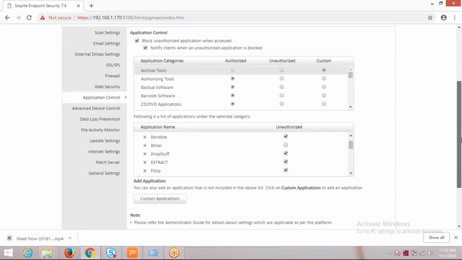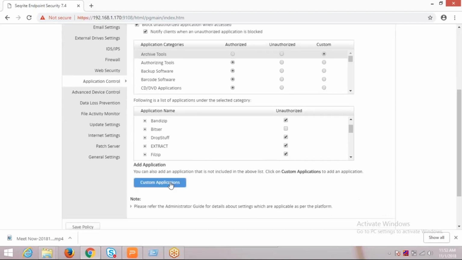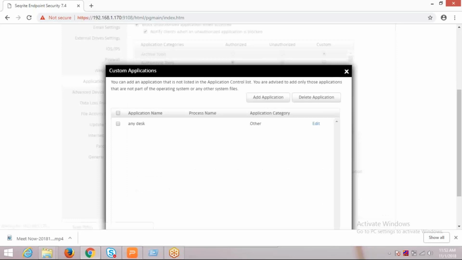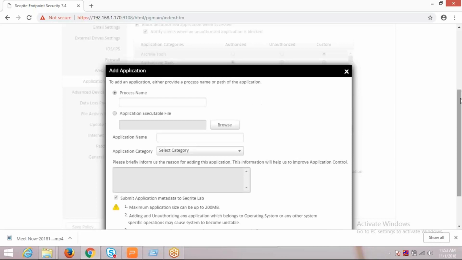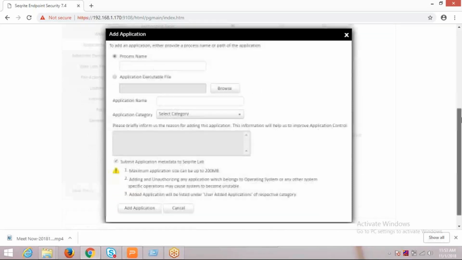And here again, you are getting one more option, that's for custom application. So what are the custom applications that you wish to add to manage using our application control feature? Those applications can be added over here using the add application feature. Here again, by using a process name, or by using the path of that application executable file, you can block the custom application as per your requirement.